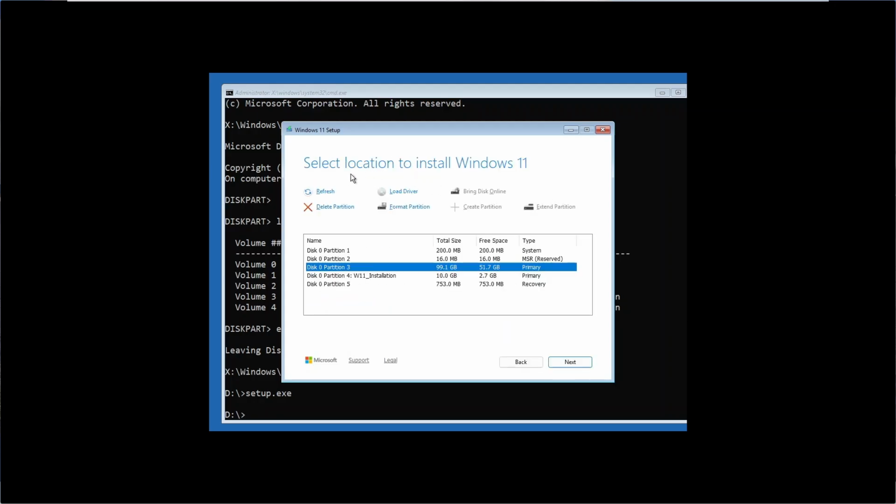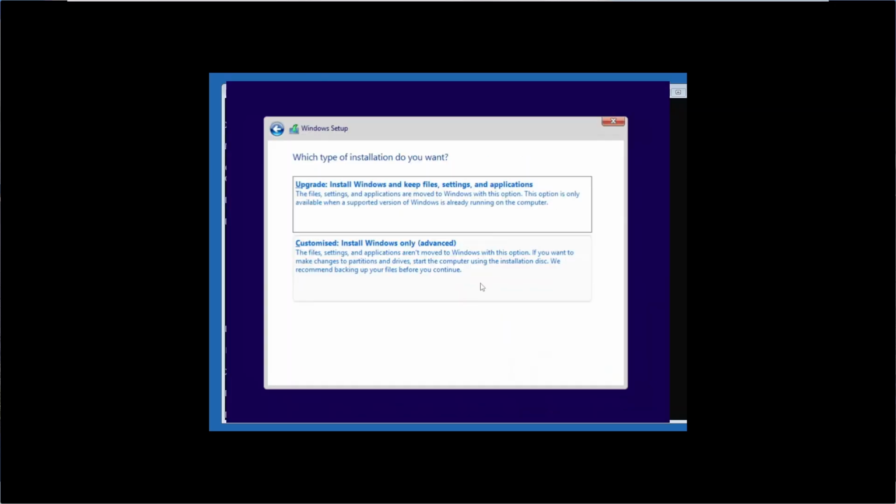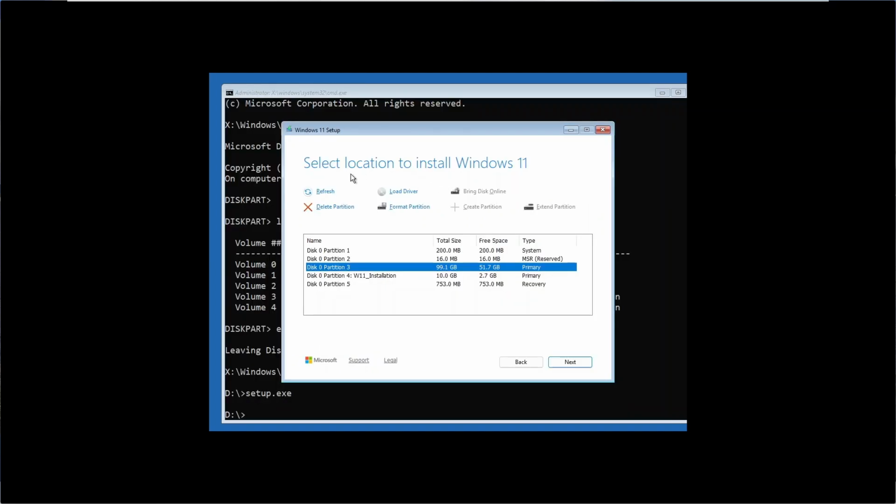In some installations, after accepting the license terms, you are given the option to select your type of installation. I don't have that here. If you do, in order to perform a clean installation, make sure to select the custom install option. So let's continue with what we do have here. Now you need to select the location to install Windows 11.